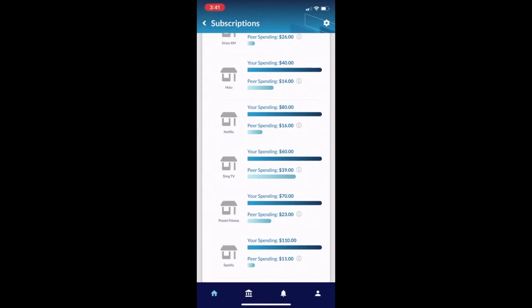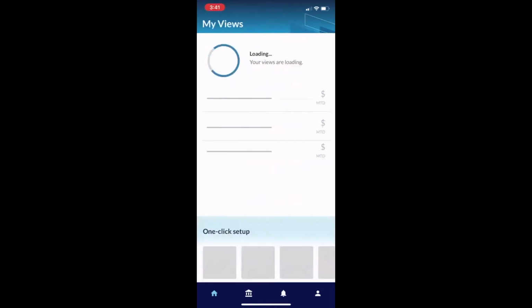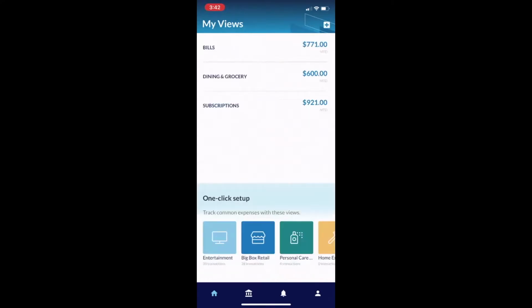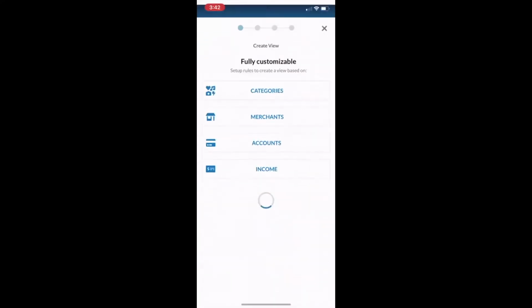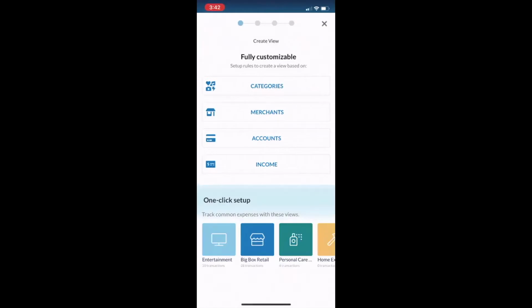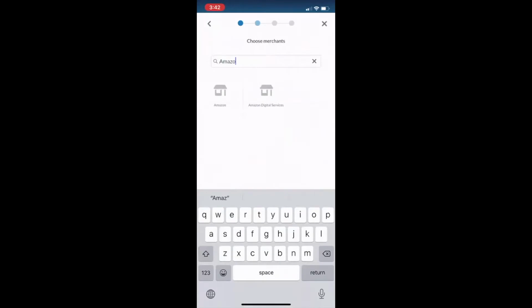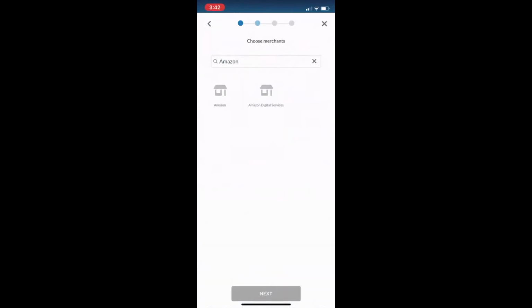Ashley's been practically living on Amazon, and because of her frequent visits to the site, she's been consuming nightly movies there. She realizes she can create a new view just for Amazon and see what her spending looks like. So she taps on plus, then she taps on merchants. We can see Amazon has several of its operations listed, so she decides to tap on all Amazon services to get a full view of the spending.